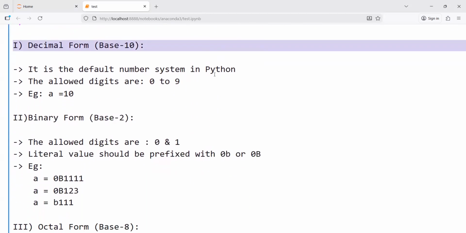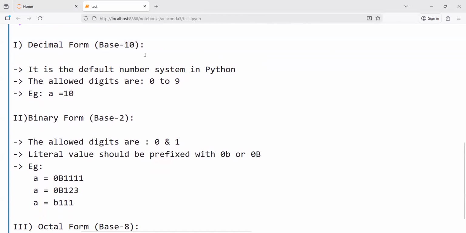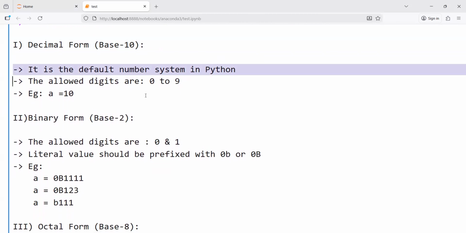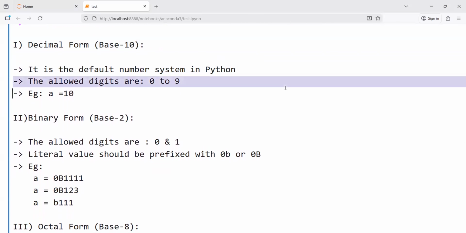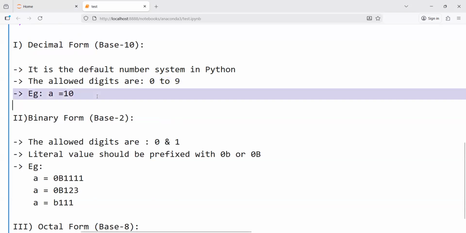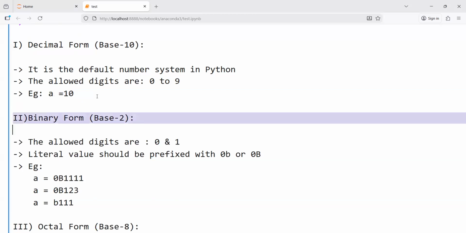Next, decimal form. Decimal form is base 10. It is the default number system in Python. The allowed digits are 0 to 9 only. Example: a = 10.